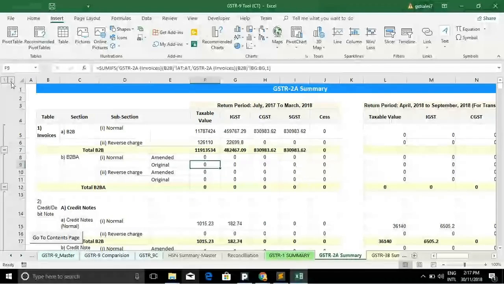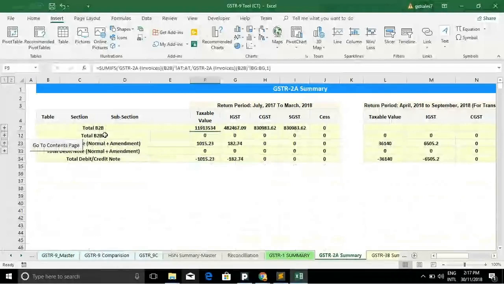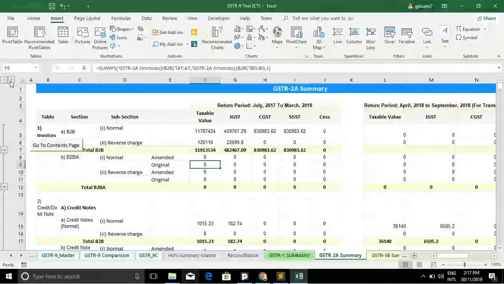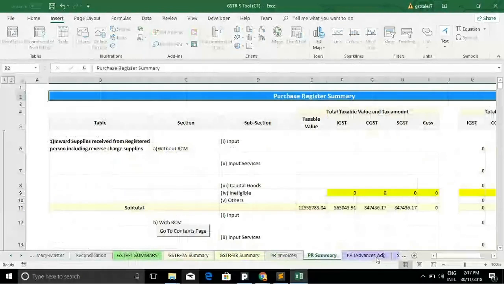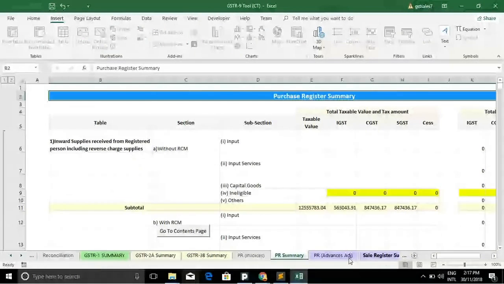So you can see it in two parts. If you want to see the normal view, it's total B2B, B2BA. If you want to see the drill down view, you can just click on this and see the drill down view of the same. Same for the 3B summary and the purchase register summary. So you would be able to see all these summaries over here.